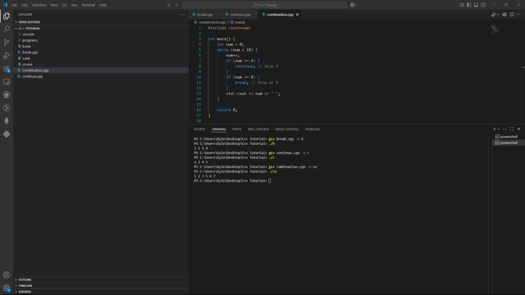As a practice challenge, write a program that prints numbers from 1 to 20, but skips all multiples of 3, i.e. use the continue keyword, and stop completely at 15, i.e. using the break keyword.